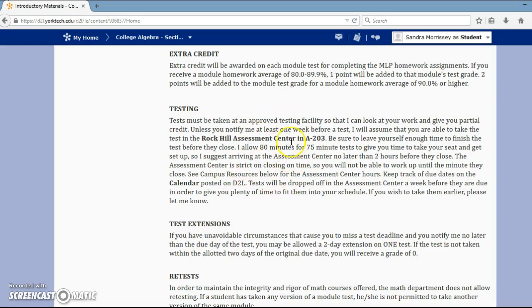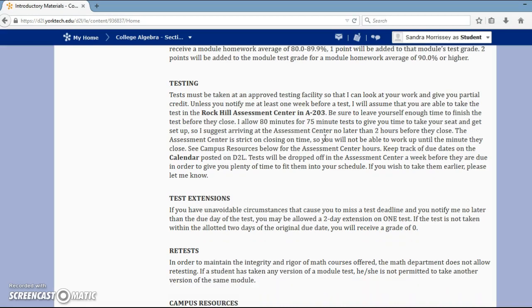Testing. Unless you tell me otherwise, your tests will always be in the Rock Hill Assessment Center, which is in A203. So make sure you're going there, leaving yourself enough time. Make sure you keep track of the hours that they're open. I have their website listed further down on here under all the resources. So if you need to take it somewhere else, for example, in the Chester Center or the Kershaw Center, or if you're in a different state, you need to let me know so we can find an approved testing facility.